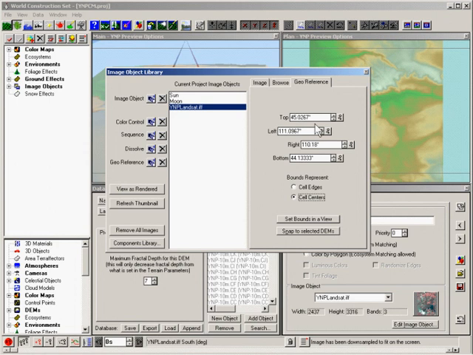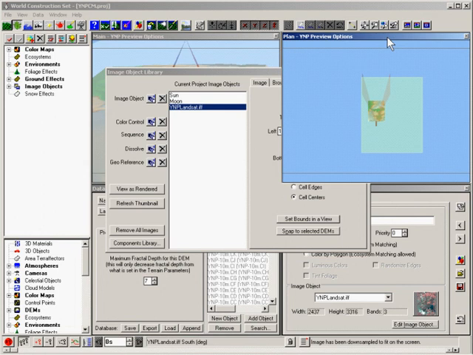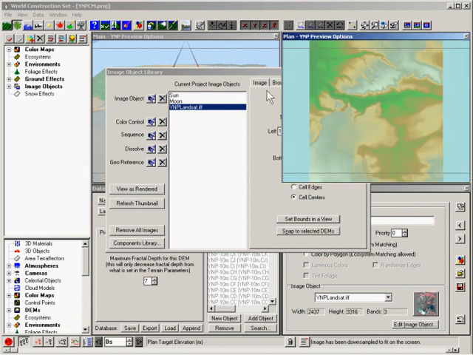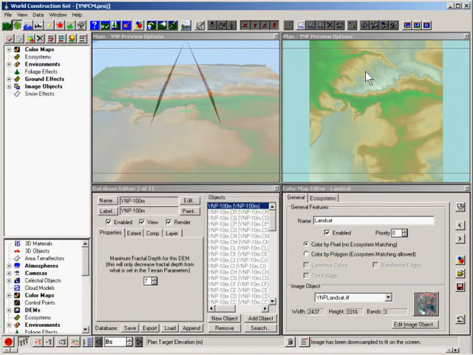Real-time views will refresh as the color map bounds are entered. Zoom back in the plan view to see the color map bounds, and return to the default position when you're done. We're finished with the Image Object library, so close it out and save the project. Let's add the Landsat color map as a real-time view overlay.